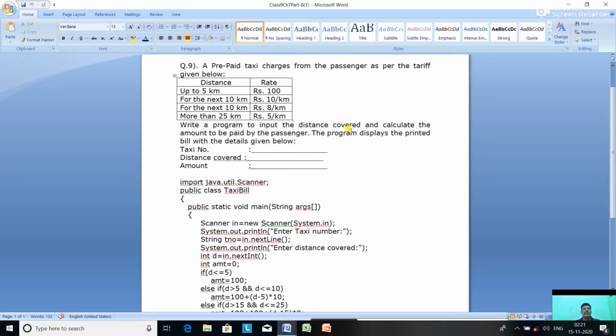Write a program to input the distance covered and calculate the amount to be paid by the passenger, and the program displays the printed bill with the details given below. It prints the taxi number, which means we have to input the taxi number. Then distance covered and amount to be paid. So this much you have to print as a bill. What do you have to input? First you have to input the taxi number and then distance covered.